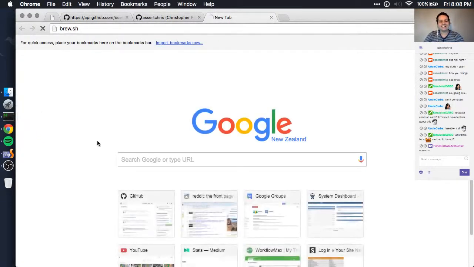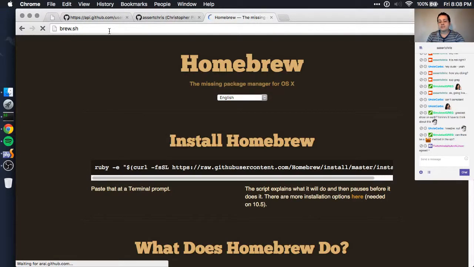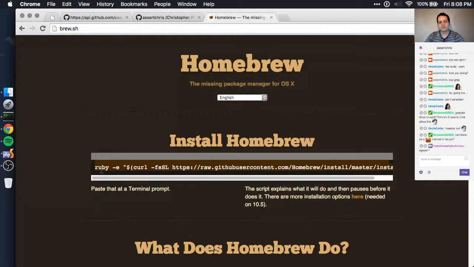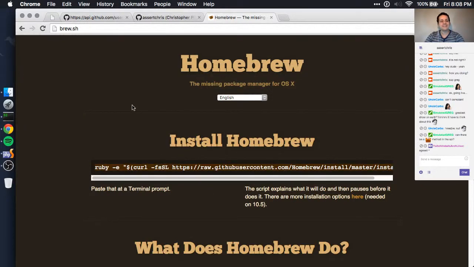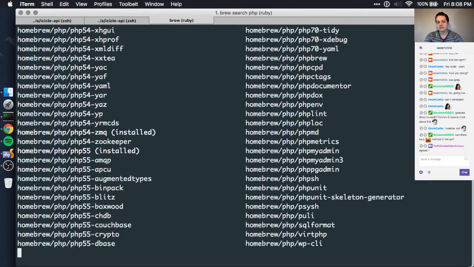brew.sh. Okay, there's a whole long story here. If you're on a Mac and you do any serious development, install Homebrew. Go to brew.sh and install it with this, or there's a longer step if you don't trust just curling into sudo. But anyway, install this. This gives you a package manager, dependency manager called Homebrew. And in this you can search for all sorts of things like different PHP versions or PHP extensions. And you can install them through this.